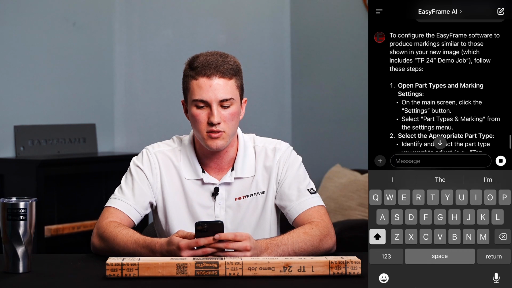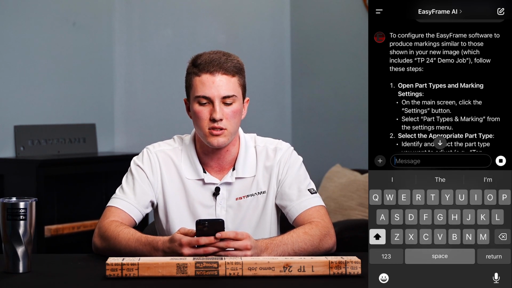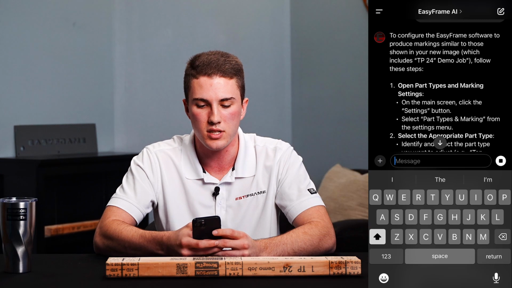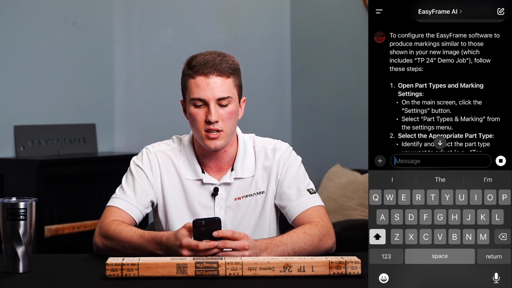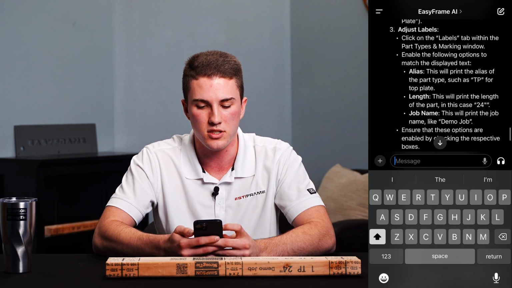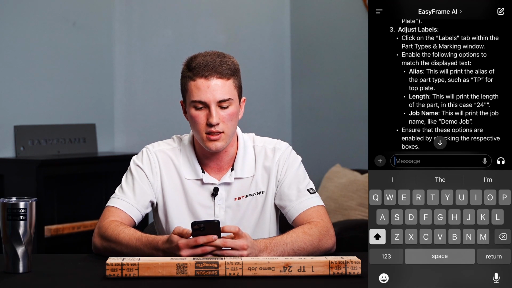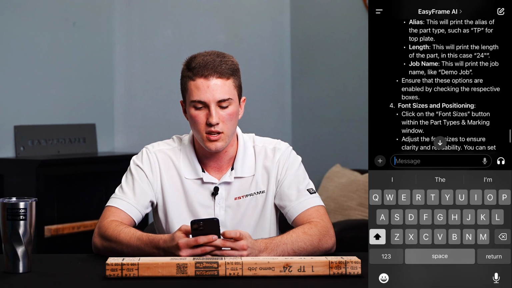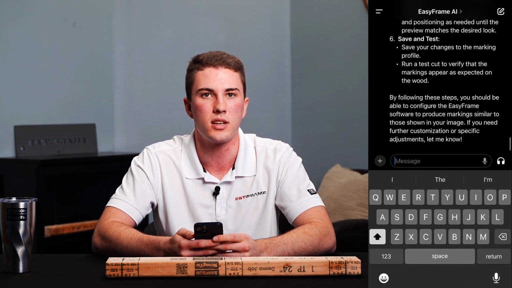So to configure the EasyFrame Saw software to produce the markings similar to those shown in your image, which includes top plate, 24-inch, and demo job, follow these steps. And down here, it's going to give explicit instructions to turn on the alias, the length, and the job name. And just like that, we'll be good to go once again.